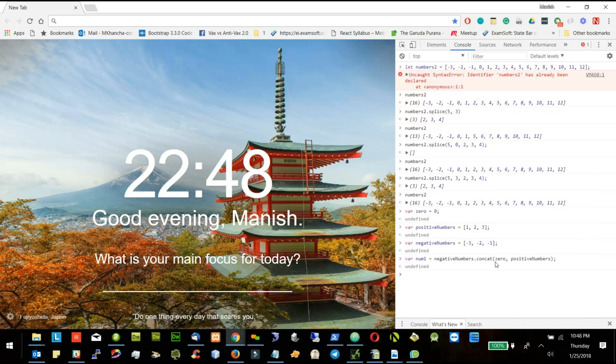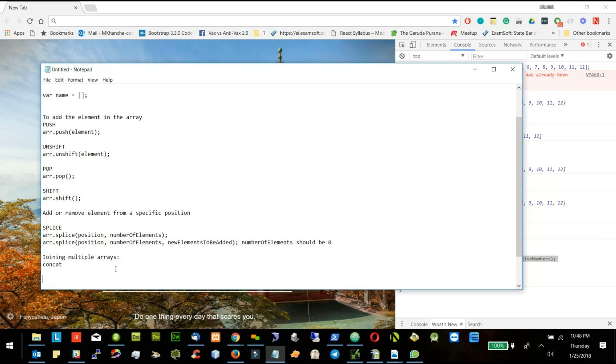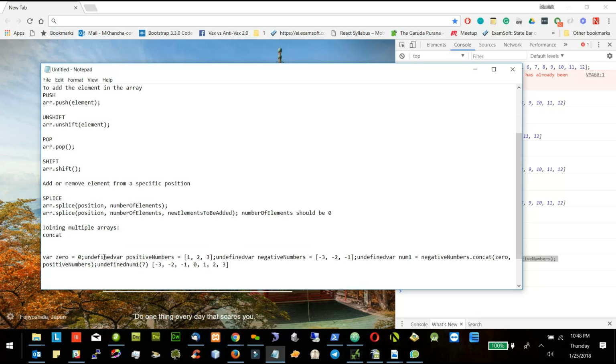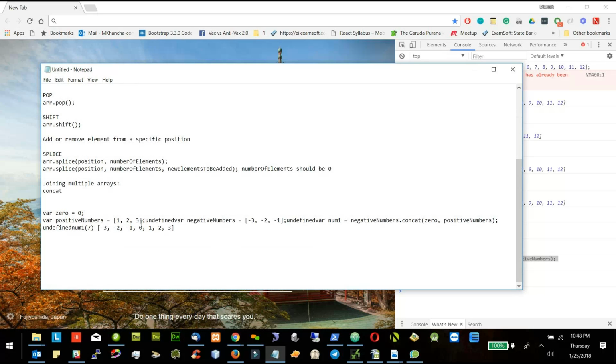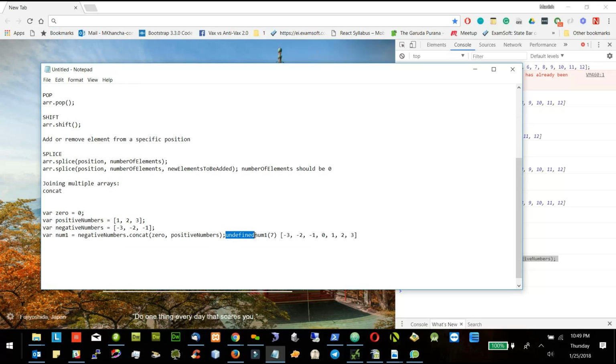I will press enter. Now if I print num1, it will take all negative numbers because we started with the negative numbers. Then we concatenate with the 0, that is 0 here. Then we concatenate the positive numbers and we get these positive numbers. So this is how we use the concatenation of the arrays. So this is my zero, this is my negative numbers, this is my final number, and this is the output for the concatenation. Is that clear?